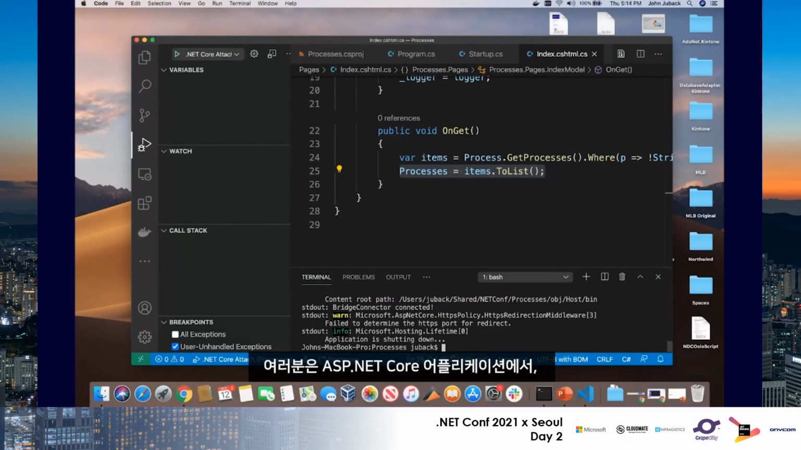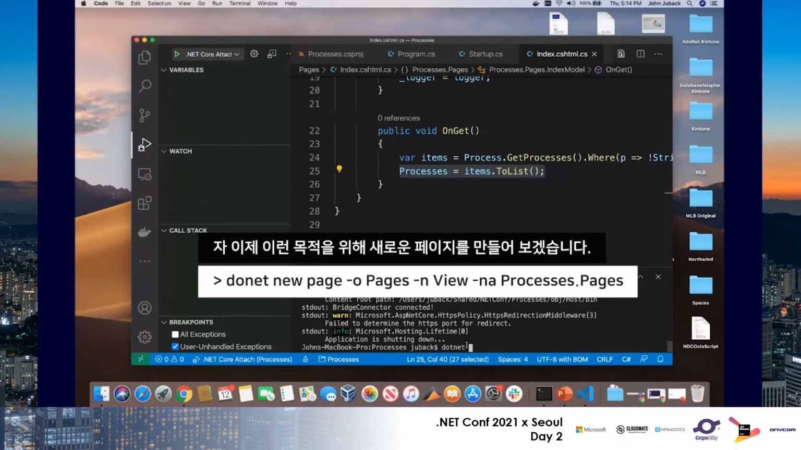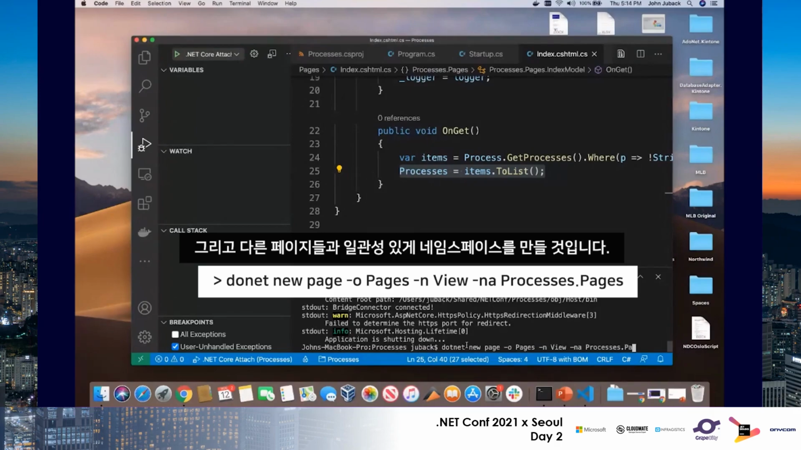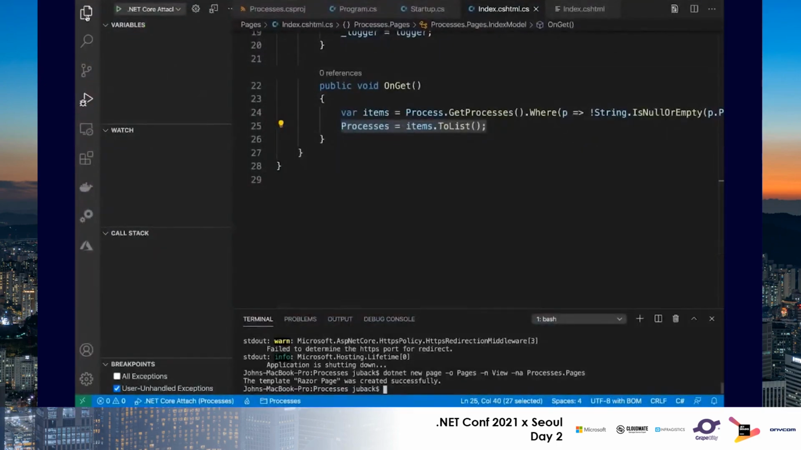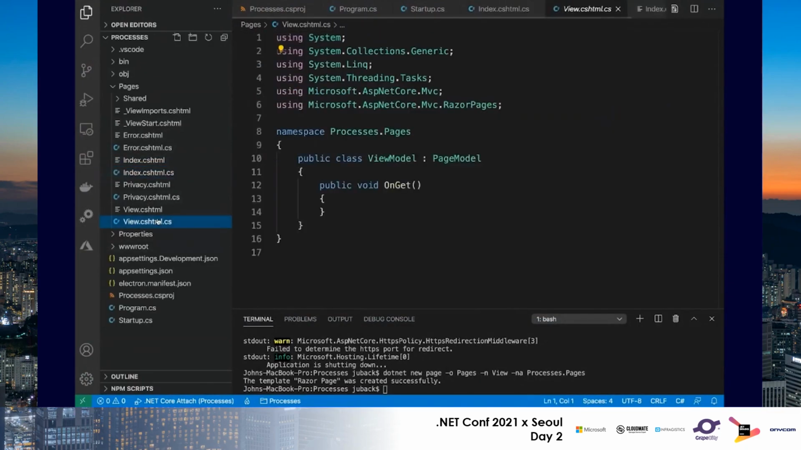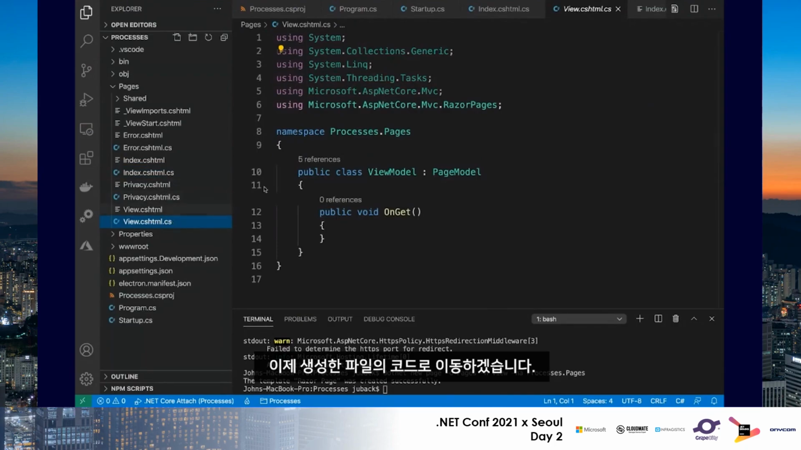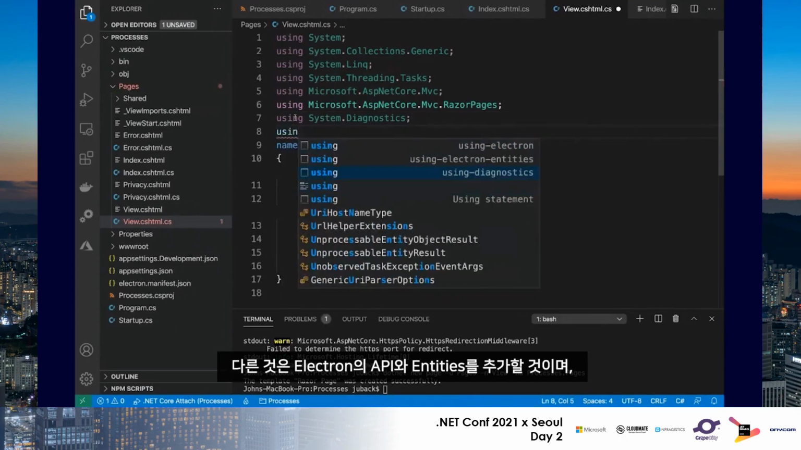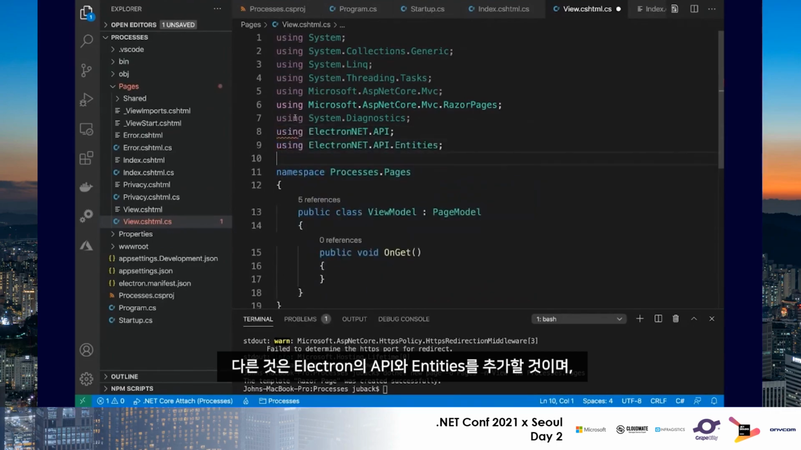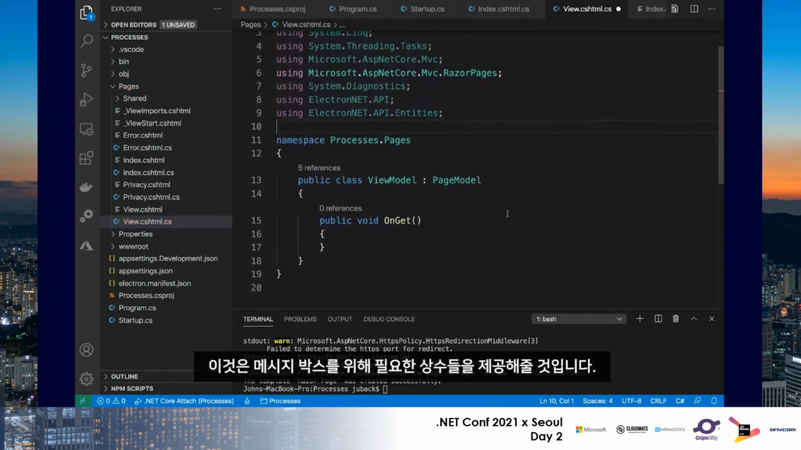Now, typically when you have a list of things like that in an ASP.NET Core application, you expect to be able to click on an item and go to its detail view. So let's create a new page for that purpose. The output in the existing pages folder, give it a name of view, and I'll make the namespace consistent with what my other pages already have. Okay, now I go to the code behind for my new file. So I add some using statements, one for the diagnostics and another for Electron API and the entities, which gives me some constants that I'll need for doing a message box.